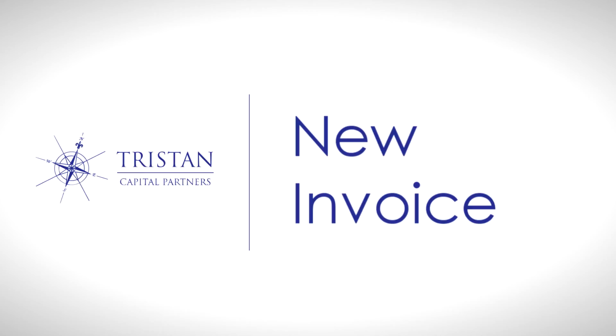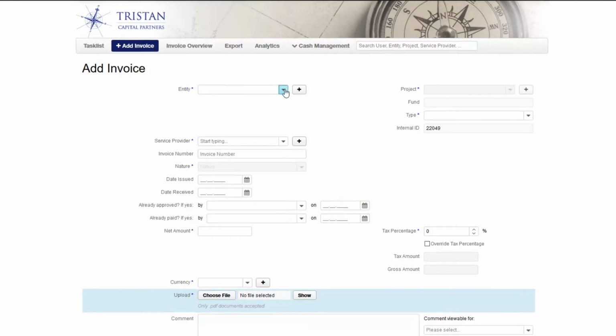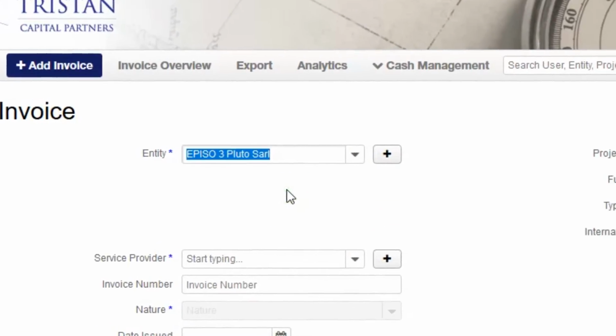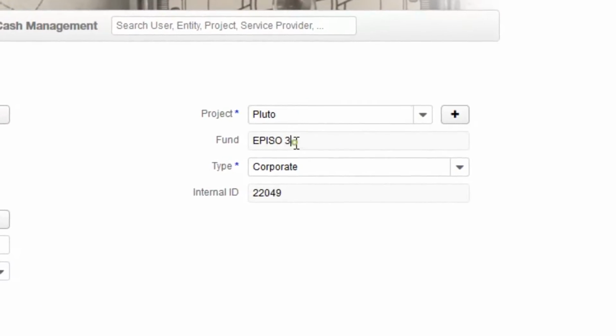In the following video, I will explain how you can add an invoice to the TristanSoft platform. First of all, you need to select the legal entity to which the invoice is addressed. The project and fund will then automatically select.